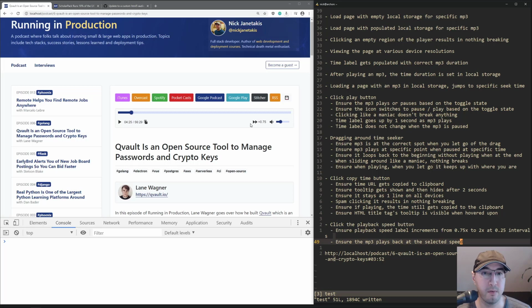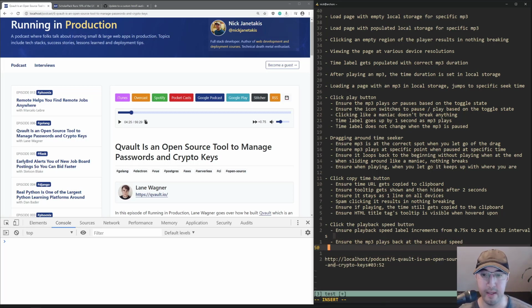But what else could we do to maybe test this button? All right, so it does have a title as well. And that title, if you didn't catch it, just says something about control playback speed. Okay, so we have: ensure HTML title tags tooltip is visible when hovered upon. Okay, we definitely want that.